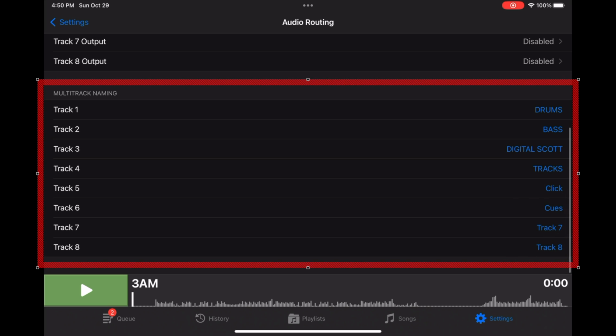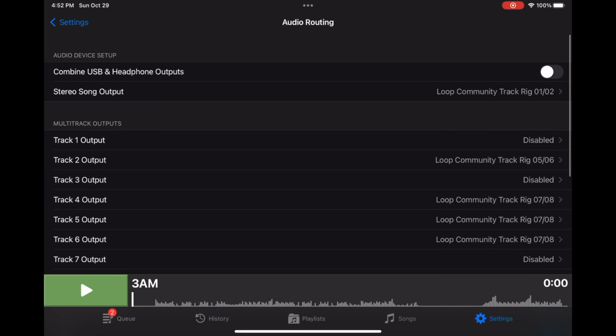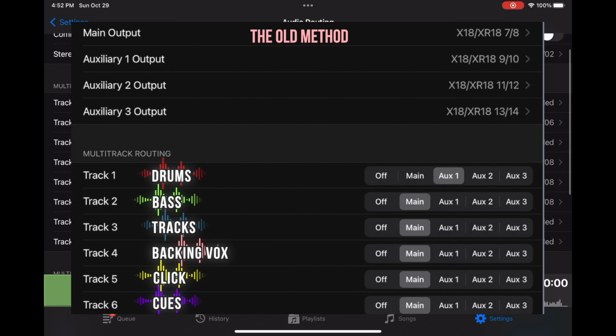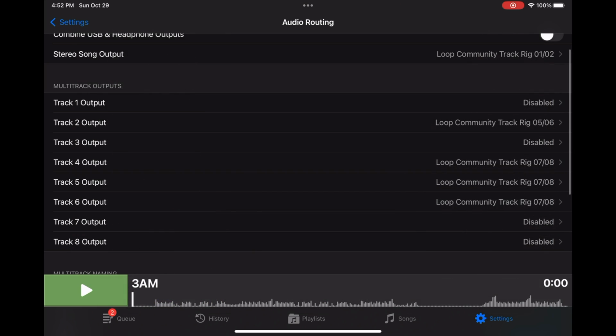Very, very cool. And next up, since we're talking about multi-tracking, is they made the routing of the audio just so much easier. Originally, it was like this weird route it to main or aux 1, 2, or 3, and then you had to pan left and right to get mono. It was only stereo. It was a lot more confusing. Now it is so much easier to do.